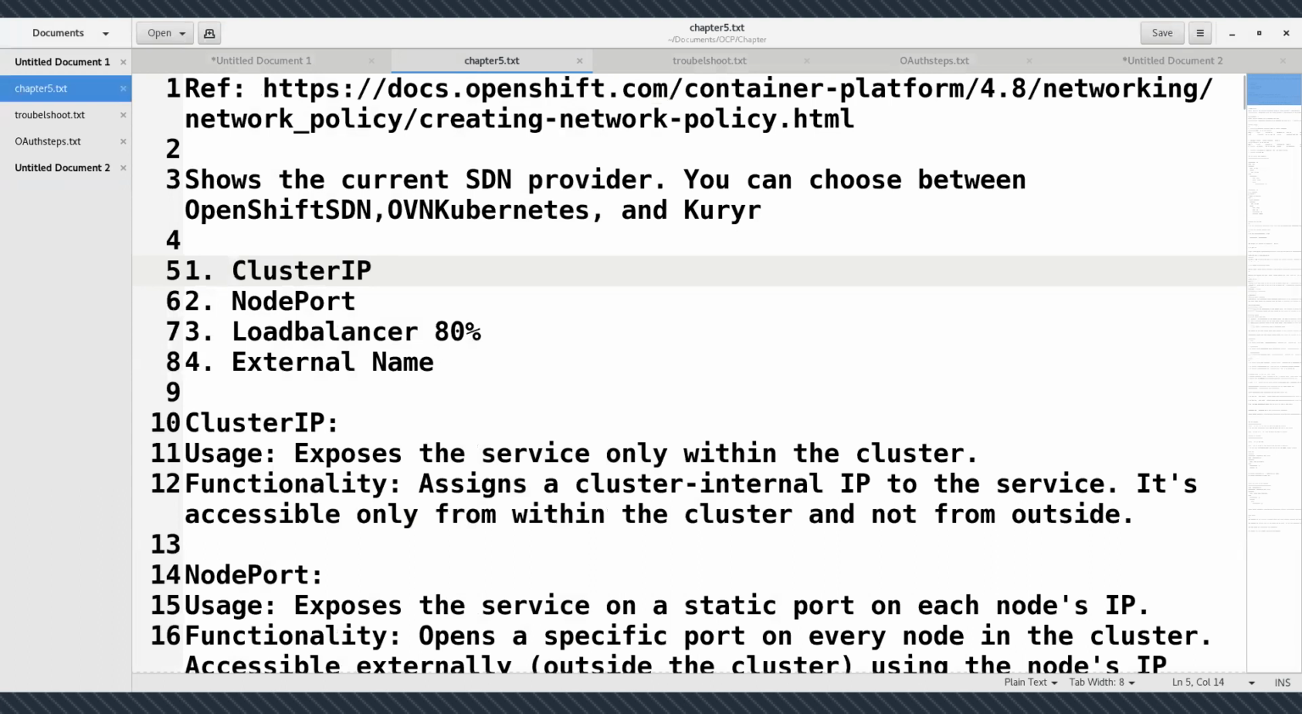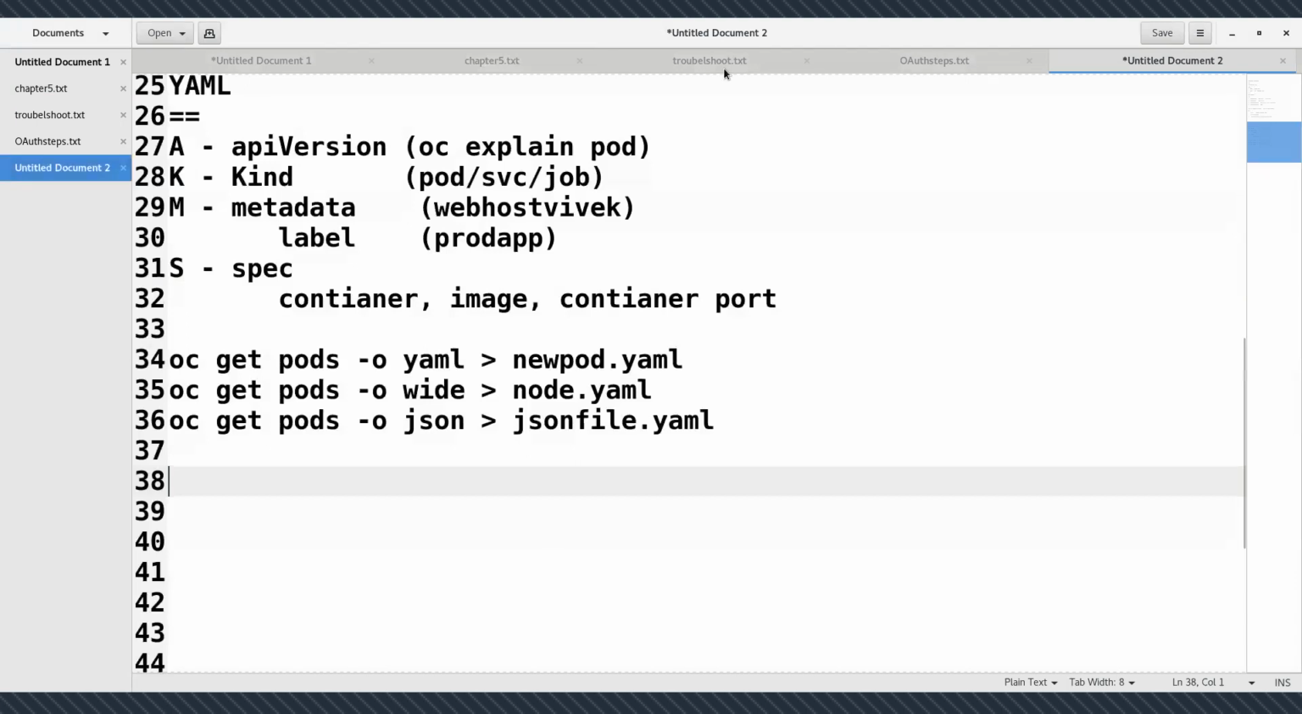Then you can get the cluster IP type. The screen has not come up, so let's try one more time. Okay, sir. Okay now. Notepad is your notepad. The screen is moving very slowly, sir. I think there is some network issue.